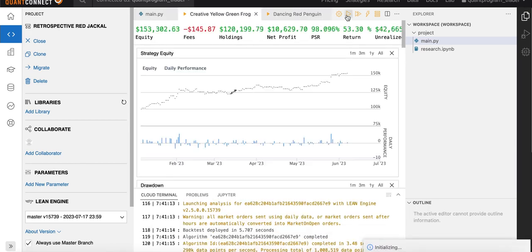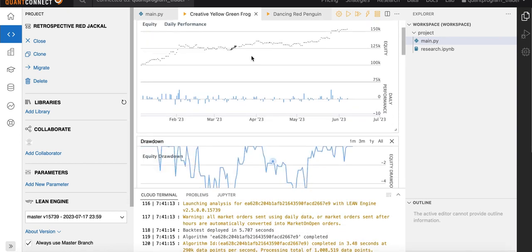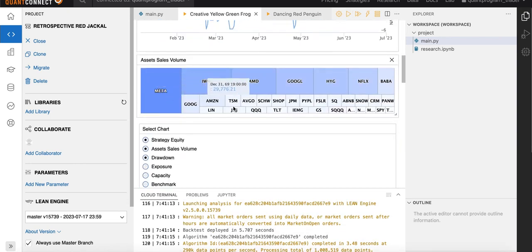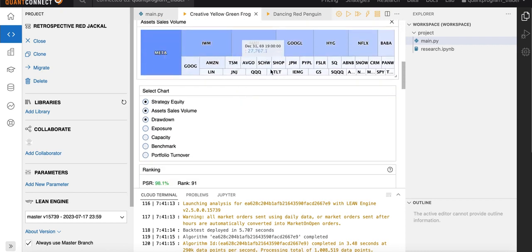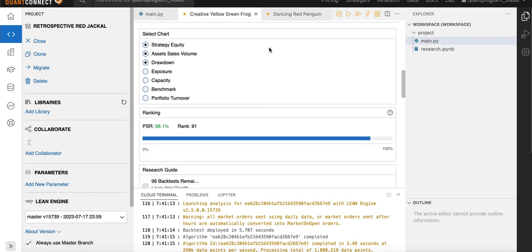So okay, here we go. We've got the returns, and let's see the amount of stocks it's gone through. It's gone through quite a high amount of stocks. It's Meta, there's Google, J&J, QQQ, TLT, AMD, everything that you can get from that universe.